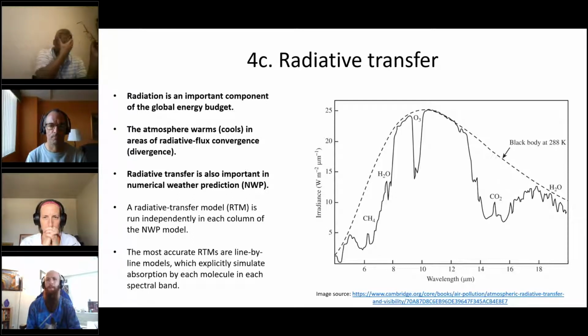So radiation obviously is a very important component of the global energy budget. The atmosphere warms in areas where you have radiative flux convergence, and it cools in areas where you have radiative flux divergence, and that radiative heating or cooling is really important. And obviously, because it's important as a physical process, it's also important to numerical weather prediction, or NWP.